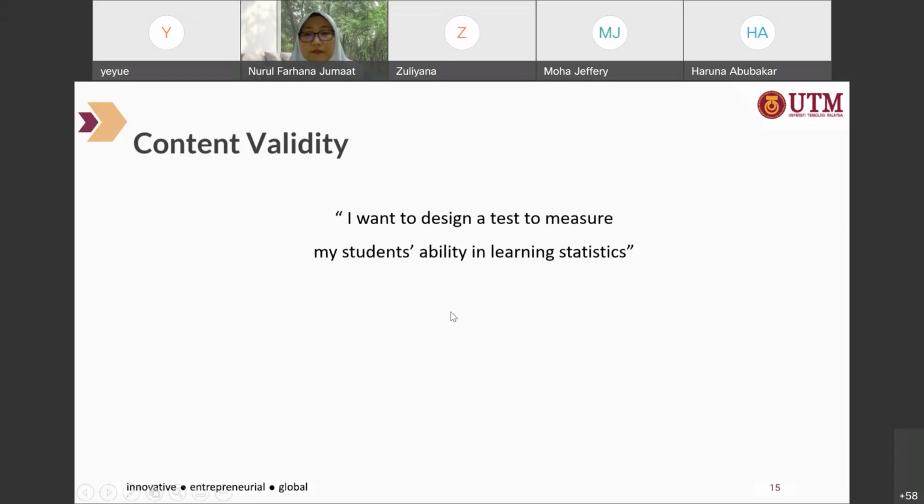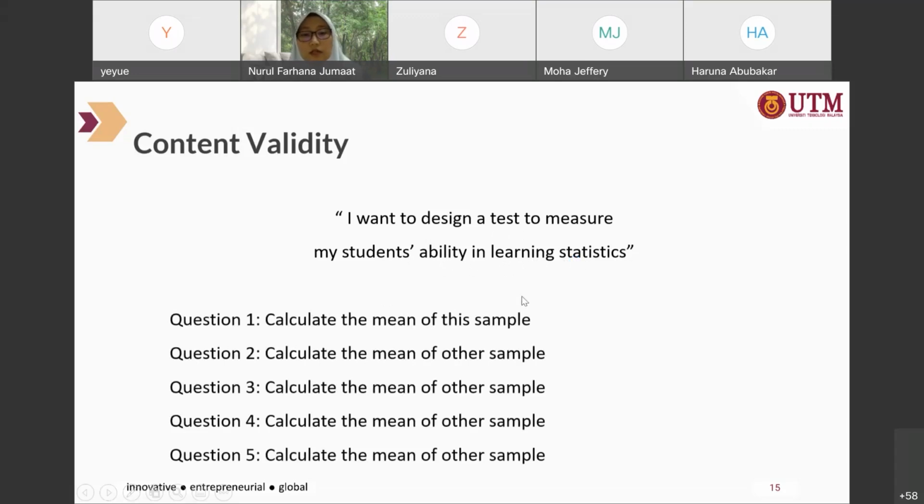Okay, let's say I want to design a test to measure my students' ability in learning statistics. This is your intention, your objective, what you want to do. The keyword is "ability in learning statistics." So you want to design a test, a questionnaire.